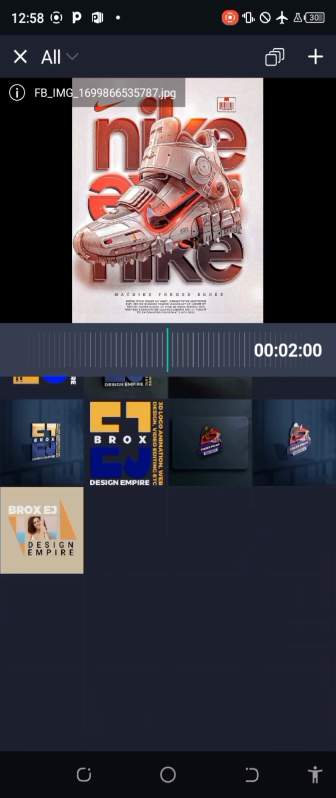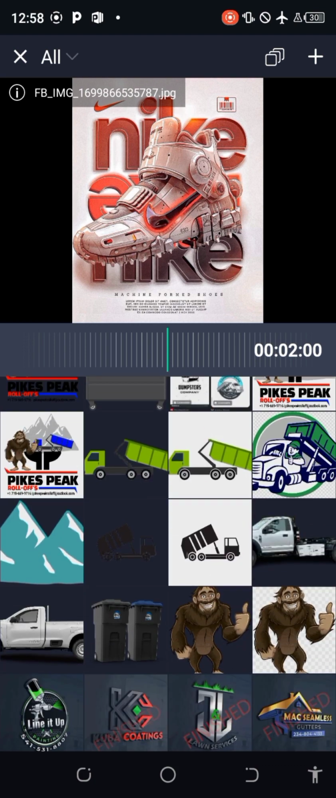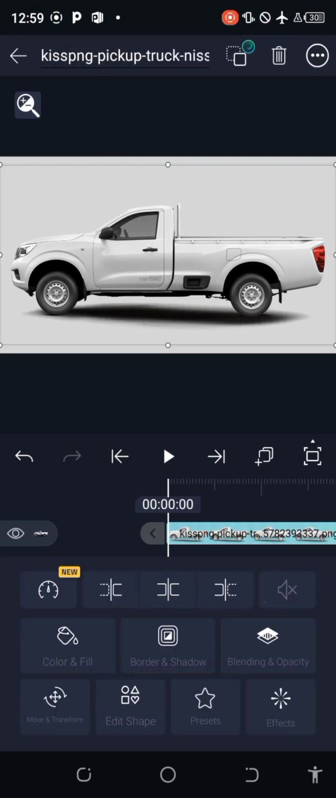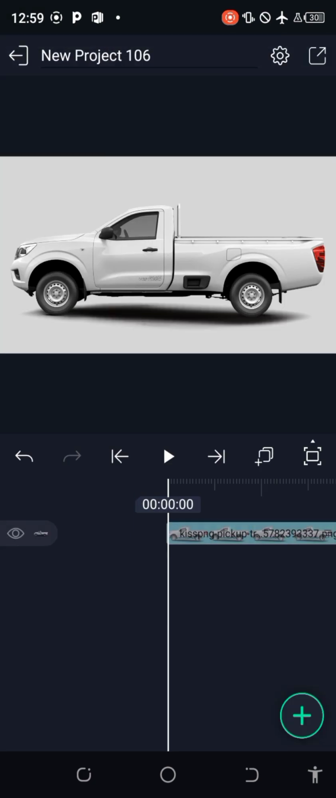Also, you need to make it horizontal. Let's choose this one. And plus. Here is our car. So let's start by rotating the tire.